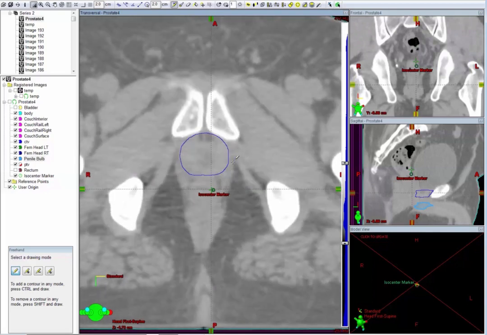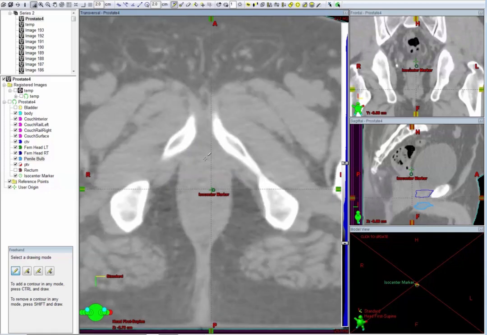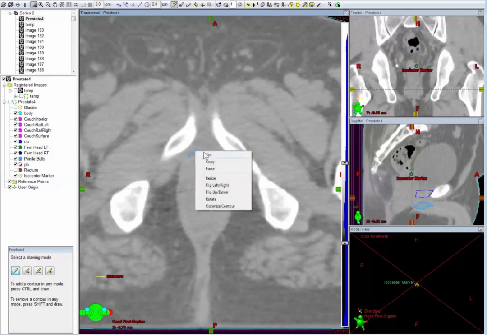So these are 2.5 millimeter slices. If this is the vesicoureteral anastomosis, I'm going to go 3 to 4 slices down to make sure that I include it. I'm still in penile bulb here, so I've got to get rid of this and go back to CTV.